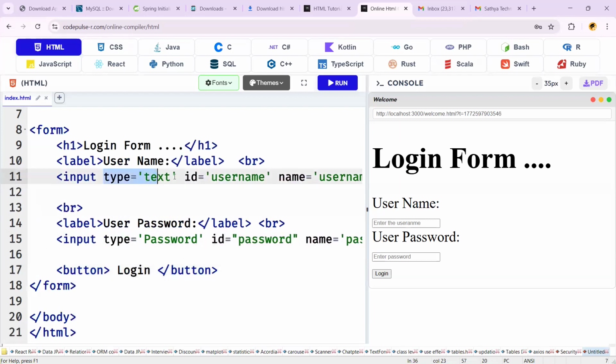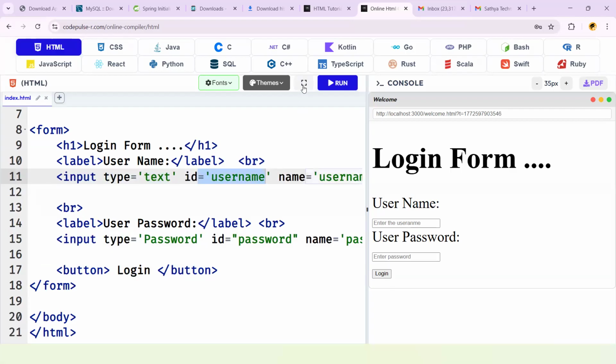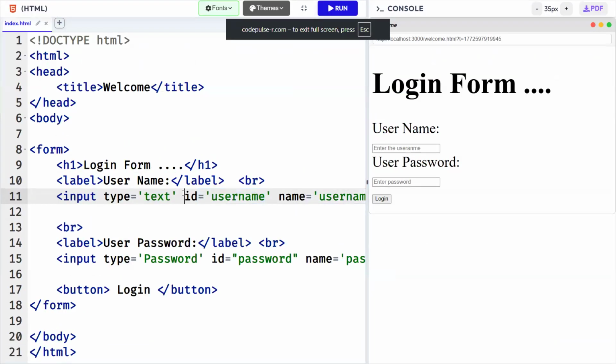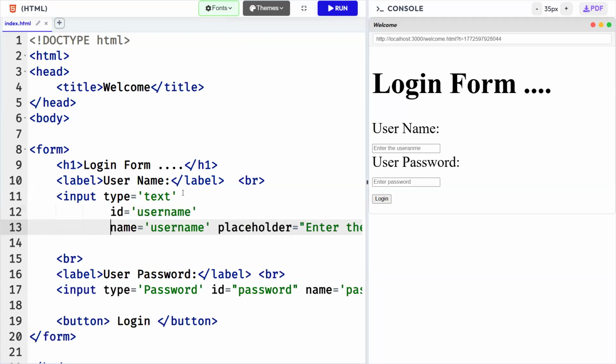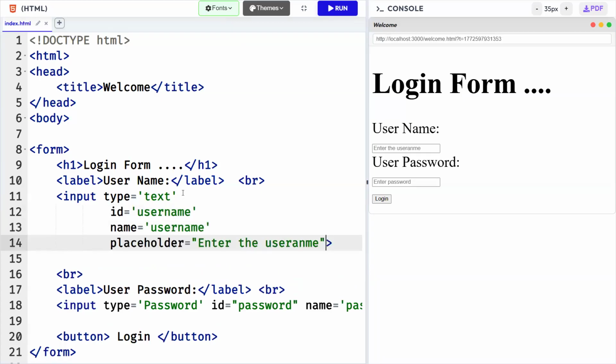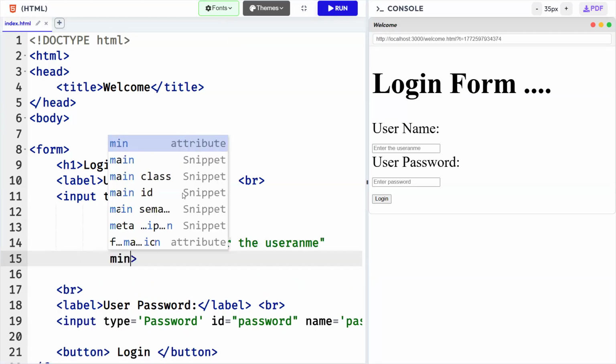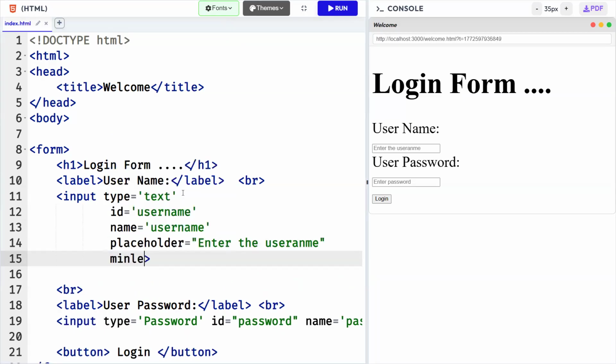Type equal to text means we can enter the text data. ID means who can read the data? JavaScript. Name means who can read the data here? The server. And so yes, input type equal to text and ID equal to username, name equal to username, and placeholder attribute. This is a placeholder attribute, right? Exactly. Yes, one more attribute, you can write the minlength attribute.